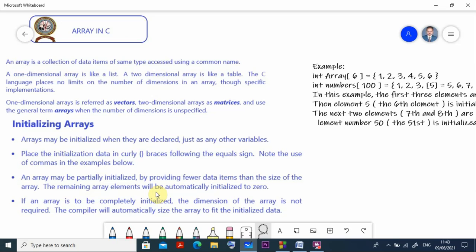Arrays may be partially initialized by providing fewer data items than the size of the array. Suppose I declare the size as 10, but I am initializing only 3 or 4; the remaining will by default be initialized to 0. Nothing to worry about there. Do you understand what I am telling? Suppose the array size is declared as 10, and I initialize only 5 items; the remaining 5 will by default be initialized to 0.